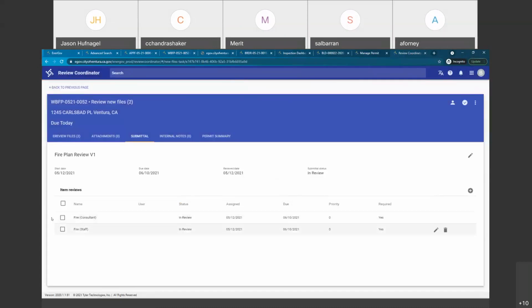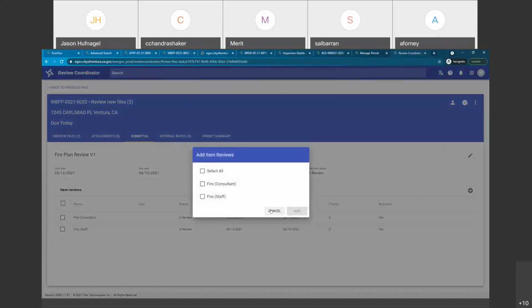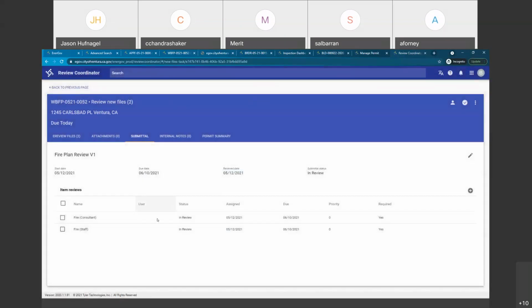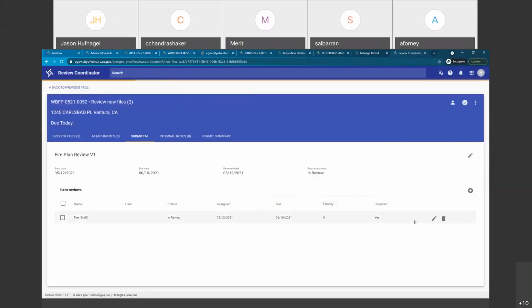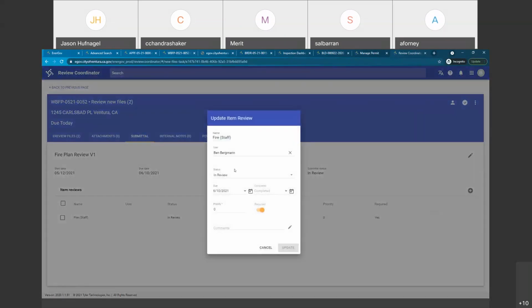And for this, right now, the only two item reviews are a fire consultant and fire staff. If anything else needs to be added to this, please let me know. Merritt, I'm just going to delete this fire consultant since I don't need the consultant to review it. I'm going to do it as the fire staff. I'll make sure Ben Bergman is that person right there.